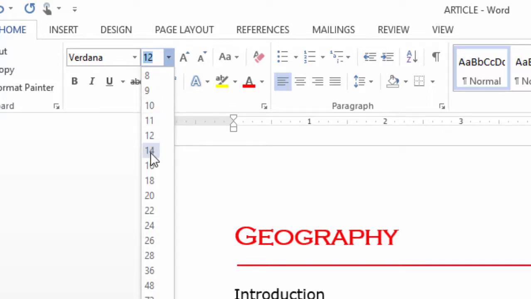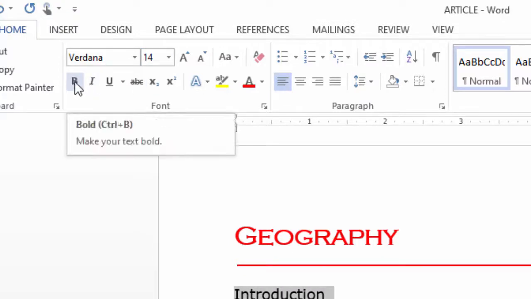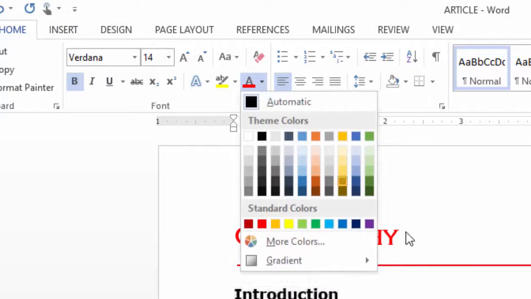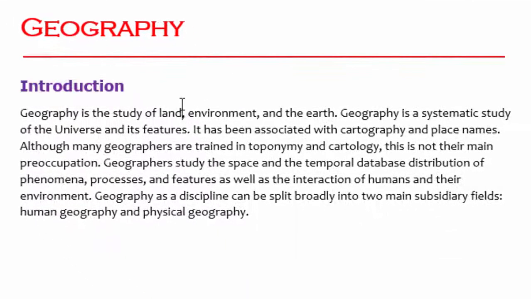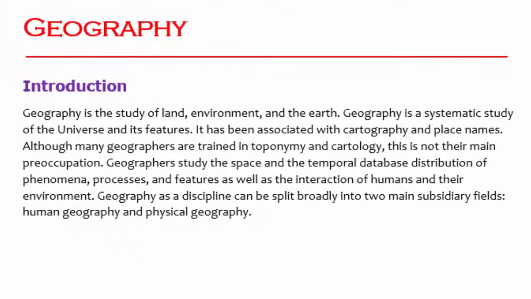and size, I think 14. Yes, 14. Verdana size 14, and I want it bold and purple in color. So all my subheadings will be Verdana. If you don't know the font, you just click this text. You can read Verdana 14, bold, purple.